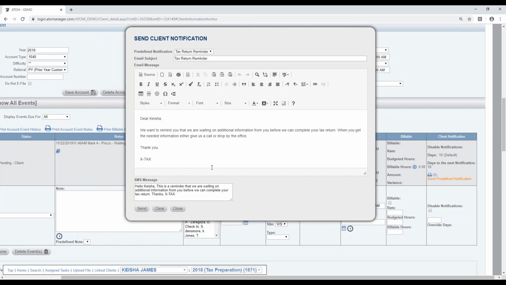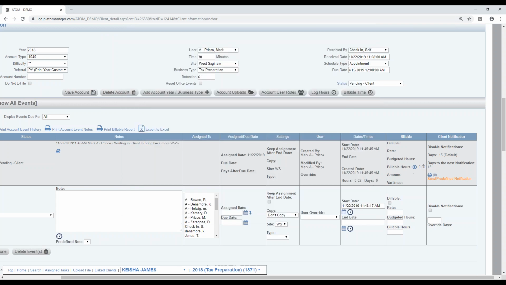And I can get specific as to what they're missing. And then I have it set that this will go out every 15 days, so you can control that. This is a notification that will remind the client, hey, we're just waiting on information so we can finish your return. This is something that your receptionist doesn't have to worry about doing, because you can have these automatically go out both as an email and as a text.